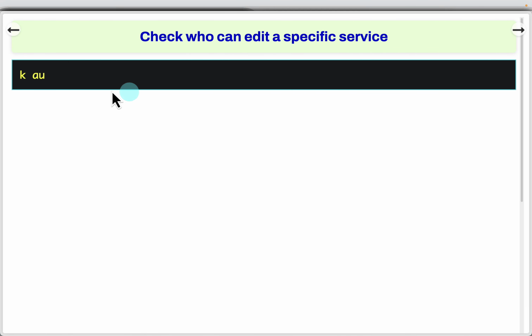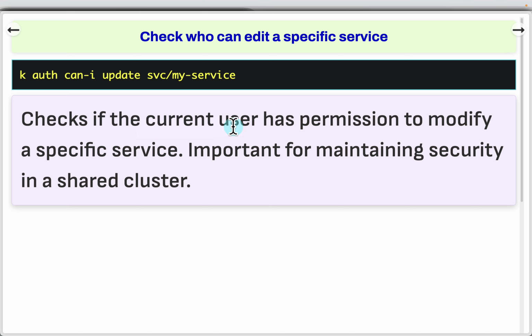Check who can edit a specific service. kubectl auth can-i update svc, with the flag, -- name of your service. Checks if the current user has permissions to modify a specific service, important for maintaining security in a shared cluster.